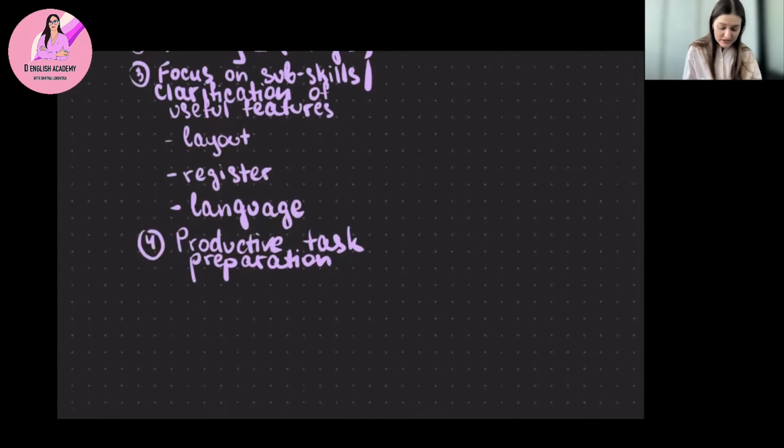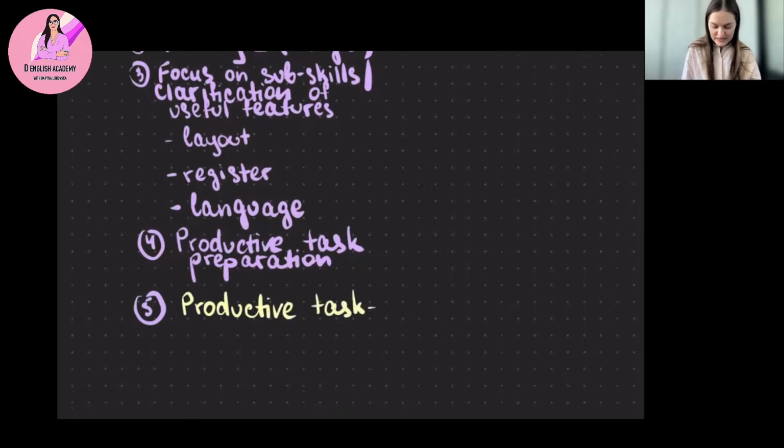The next stage is actually the most important stage in our lesson. This is the productive task, writing, the actual writing. So this is where students are going to work individually and write what you want them to be writing, hopefully following the features that you clarified.